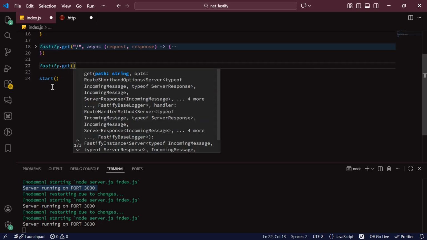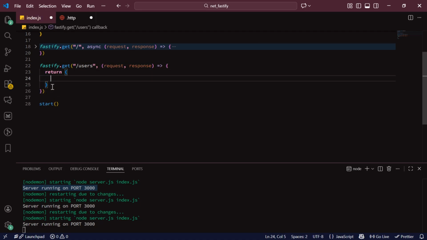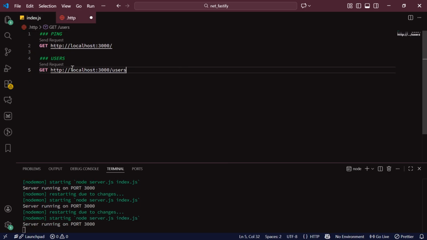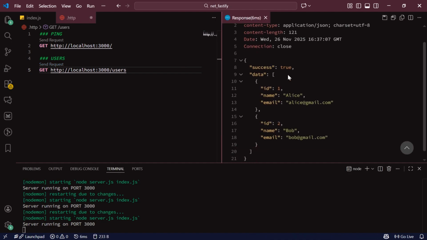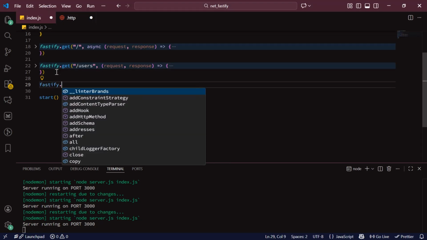Then I will register another GET request to a /users route. Inside the controller function, I will return an object with a success property, which is true, and a data property, which is the users array. Testing this out, you will see that we get an object with a success property, which is true, and a data property, which is the users array in the response tab. Now, let's try to fetch a single user by their ID.